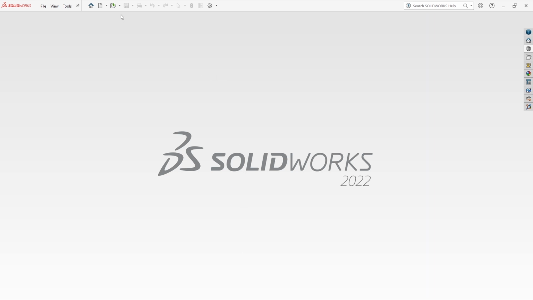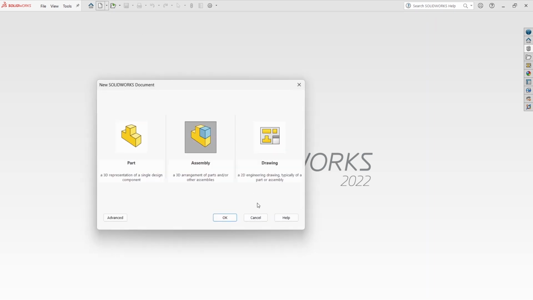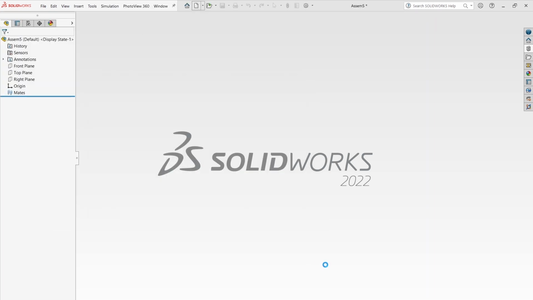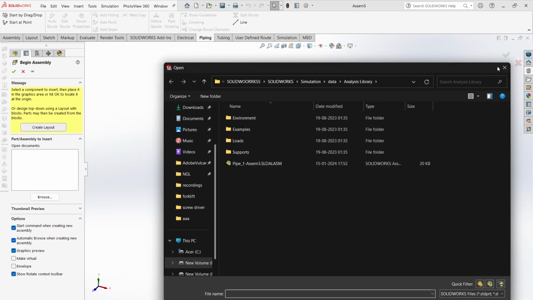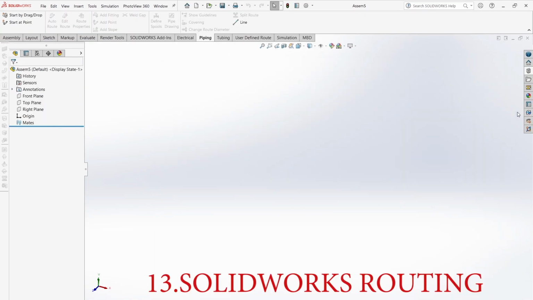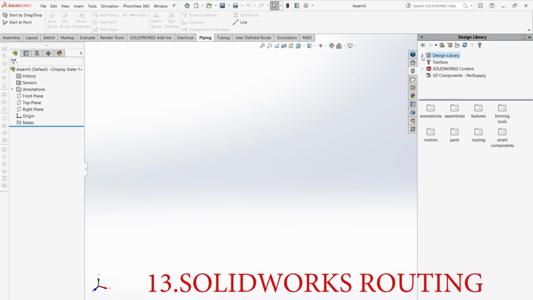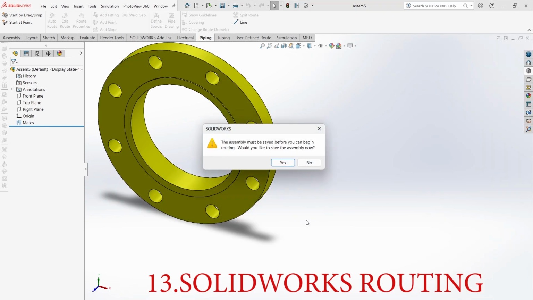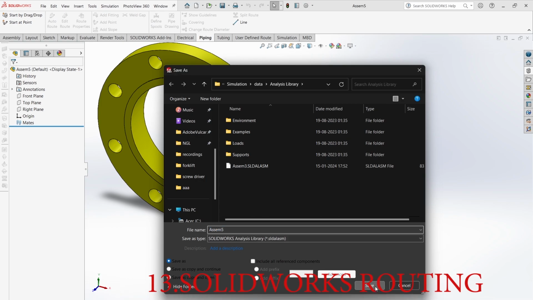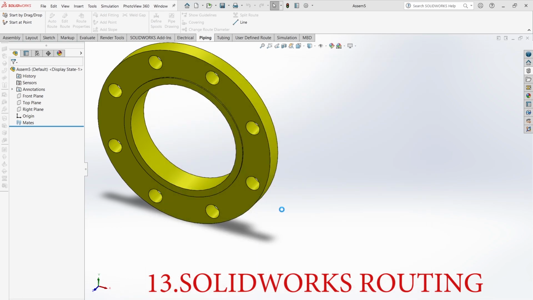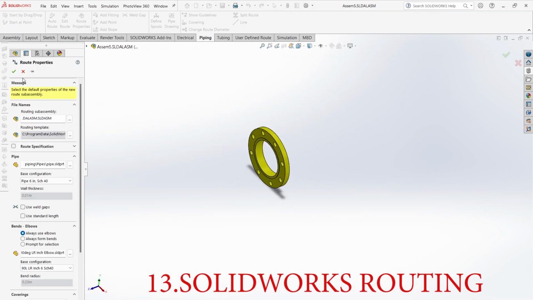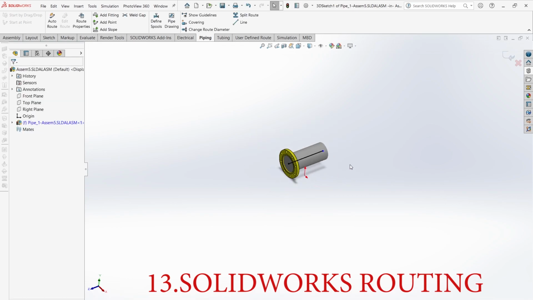Okay, so the next module is SolidWorks piping or SolidWorks routing. For that, we'll have to open an assembly. Now come here, the piping section, go to design library. From design library, you will have to choose routing, then piping, and then from here, first I will take flanges. Okay, so I will take a flange. Yes, you'll have to save the assembly. Okay, and then OK from here.